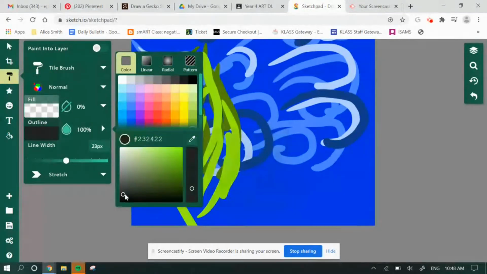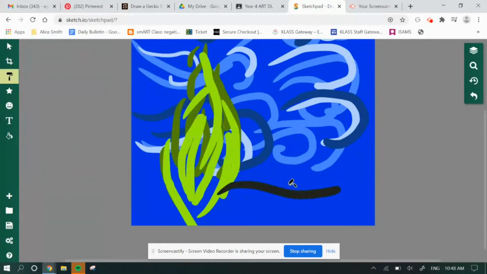I'm just going to put some dark in the foreground. So I choose my color picker, a really, really dark green. And then I'm just going to paint the hills in the background there. Just have fun with it. And you can add some texture there.